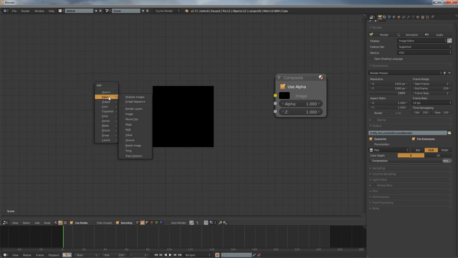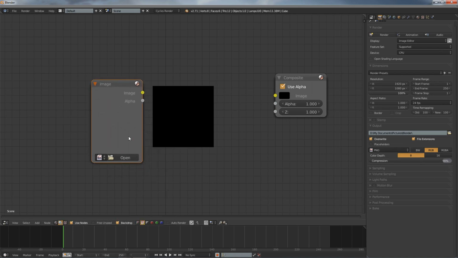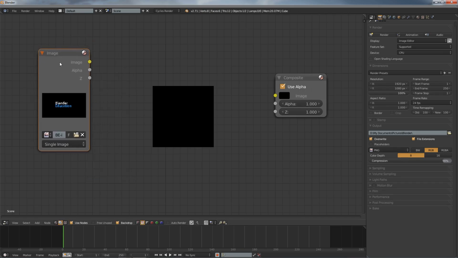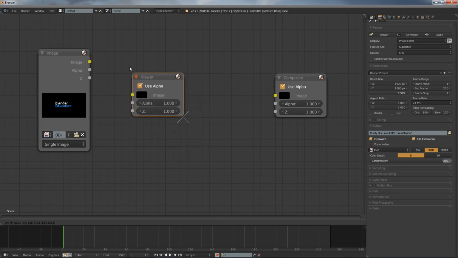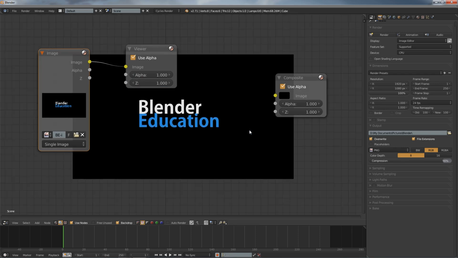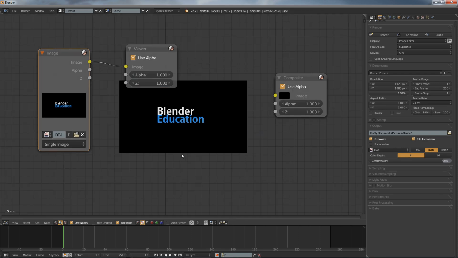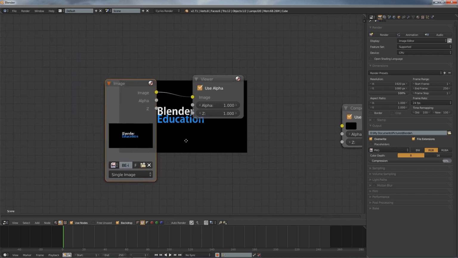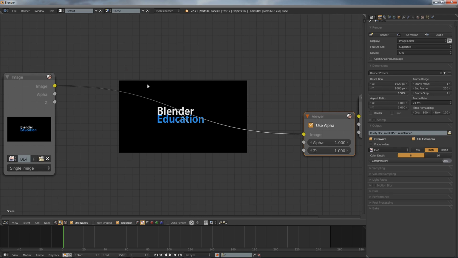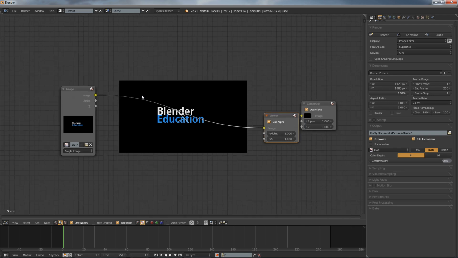Instead, I have created an image. Let me find that on my computer. Tutorials. So this is the image that I will be using, and everything else will be built on top of this inside the compositor. So as you can see, if I use a viewer node, this image is just a black image with the text Blender education on it. So let's first try to create these horizontal lines that you saw in the video.